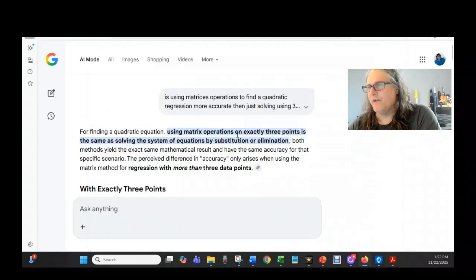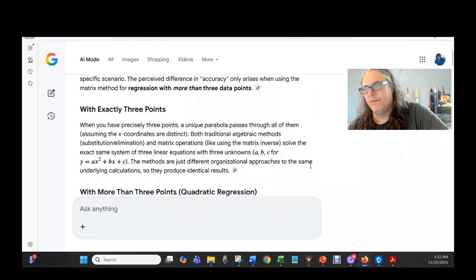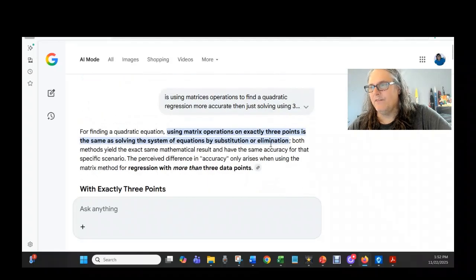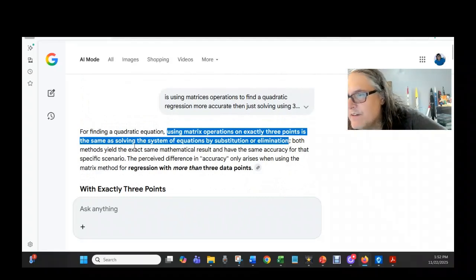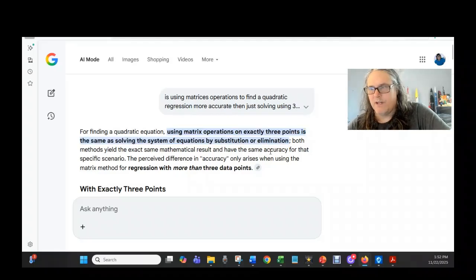So using matrix operations on exactly 3 points, and then we're talking about a quadratic where you only have A, B, and C. You only have three unknowns. And if we have exactly 3 points, we could do it by the least squares. But here's one thing: using matrix operation is the same as solving a system equation by substitution or elimination, which is what we did before using the matrix, and we'd use the reduced row echelon form to solve that system.